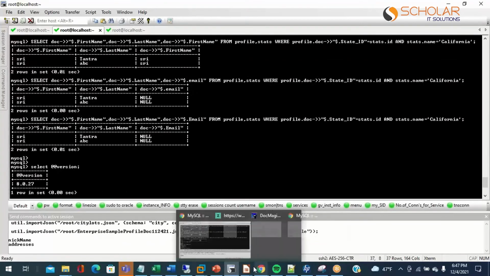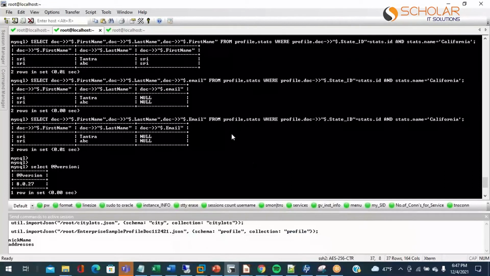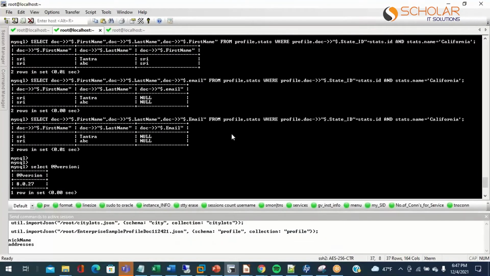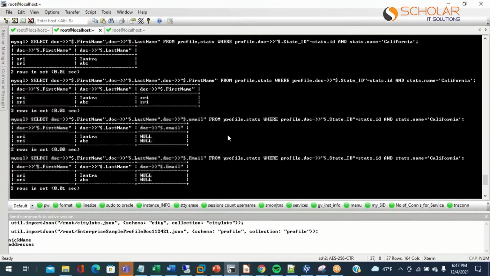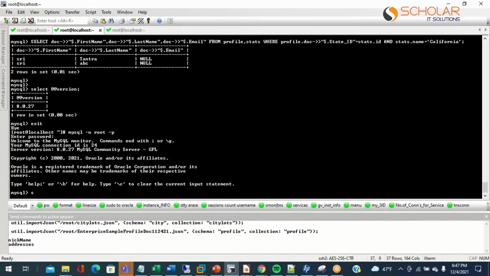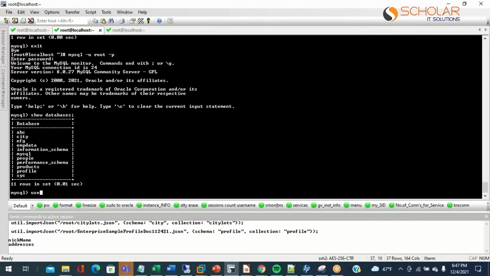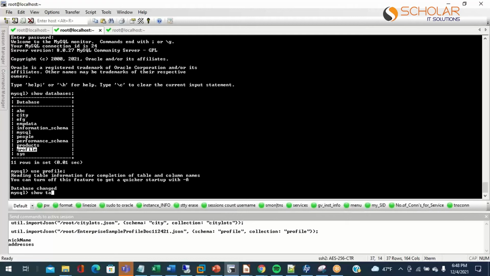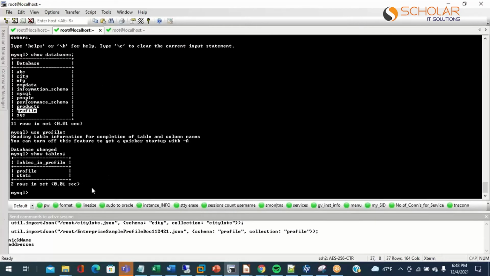Okay. Hello. One question is here. Previously we saw two tables. One is the profile table, I think, right? And one is the state table. So in the profile table, we can see, as a tabular format, what columns are there or not. I'm showing the tables. Show tables here. I have two tables, one is profile and one is stats.